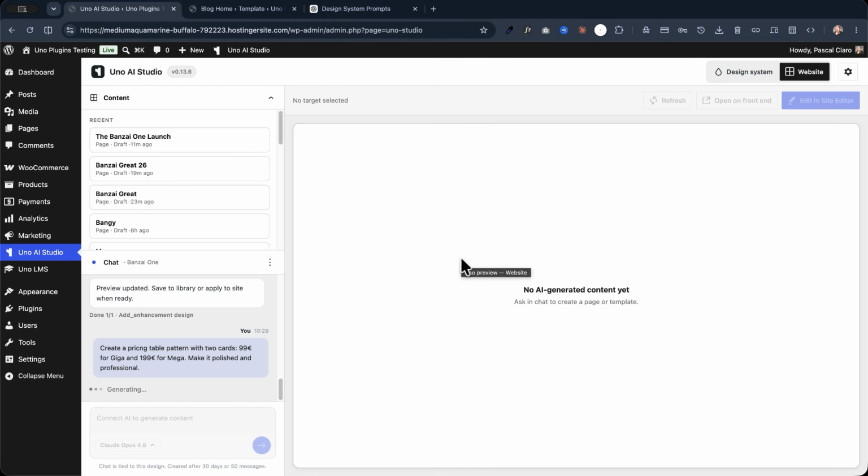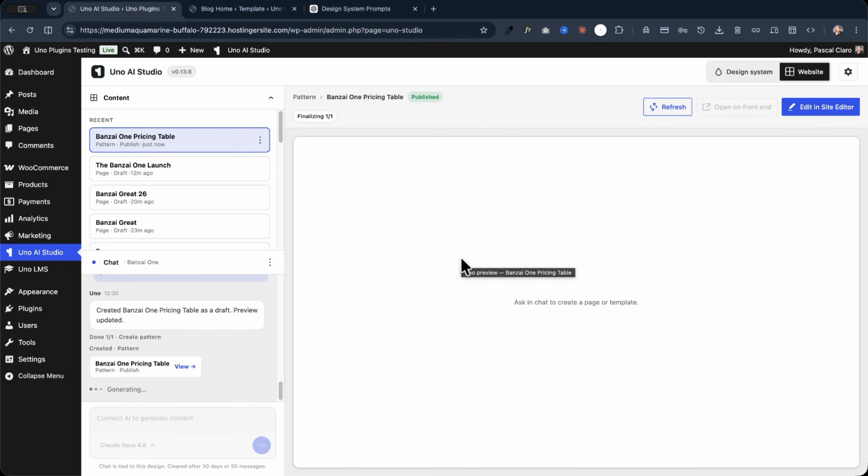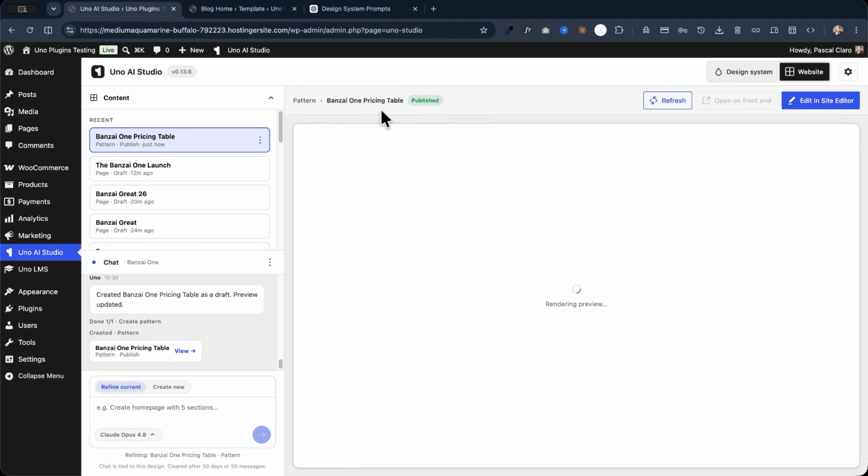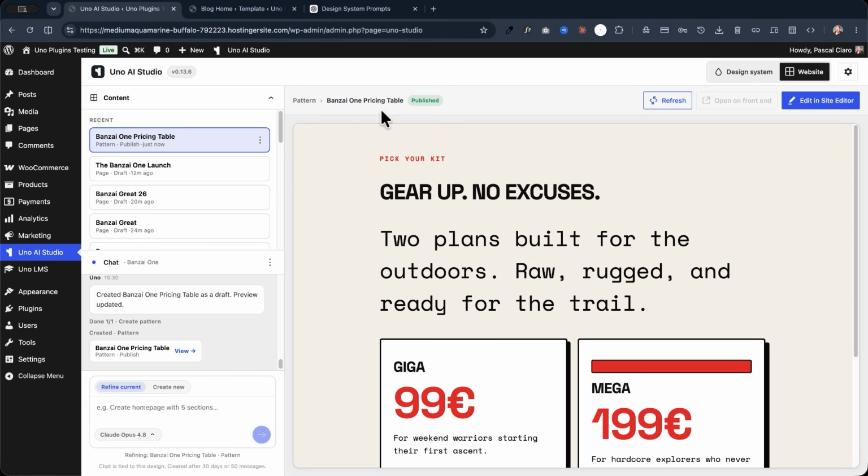Now I'm not going to cut the video here, so you're going to see how many seconds it's going to take to generate this section. Normally it takes a few seconds, but in this case, we're going to see now how it's going to do. Okay, it is going to perform, cool. Now it's finalizing it. You see here, this is called Banzai 1 pricing table. And keep in mind that I'm adding new features and refinements to this plugin each and every day.